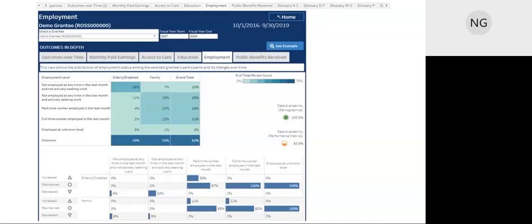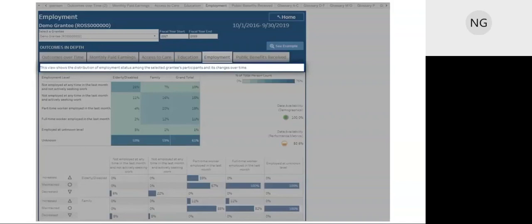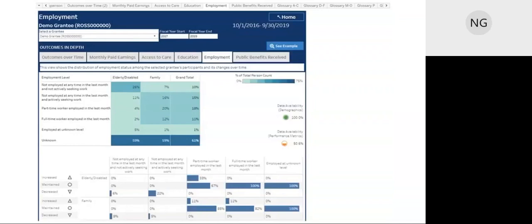So let's look at our summary sentence again to get a sense of the general purpose of this page. That's that white box right above it. So here we see, this view shows the distribution of employment status among the selected grantees' participants and its changes over time. Okay, that's pretty clear, but let's get a little bit more detail about how to actually read the visualization that's in front of us right now.